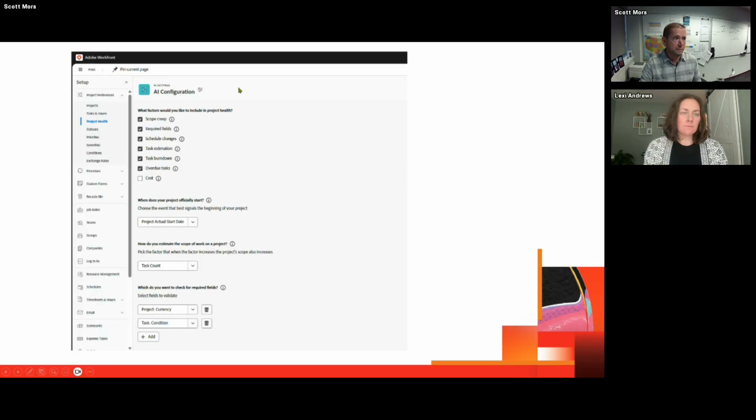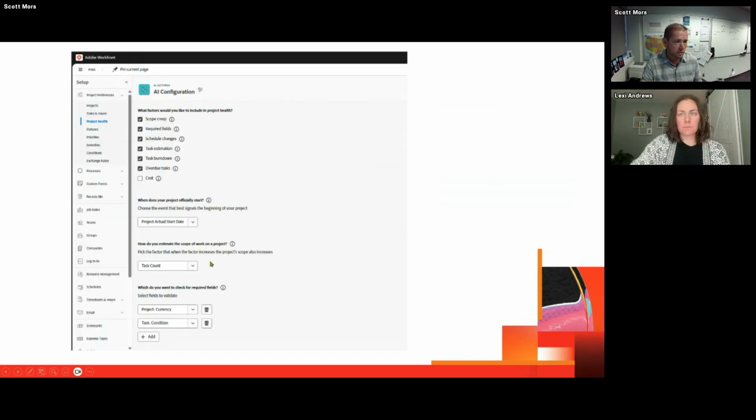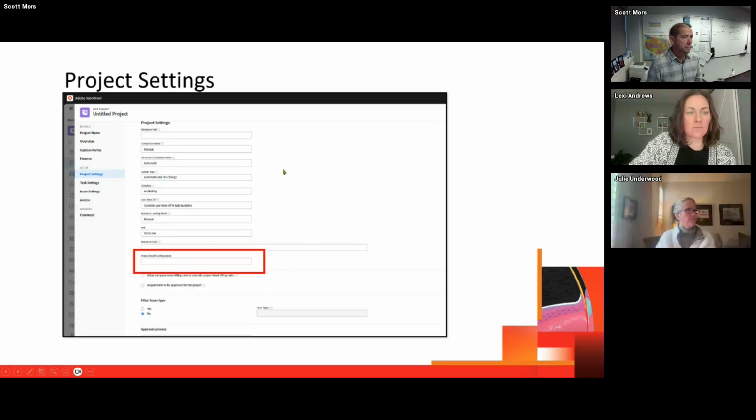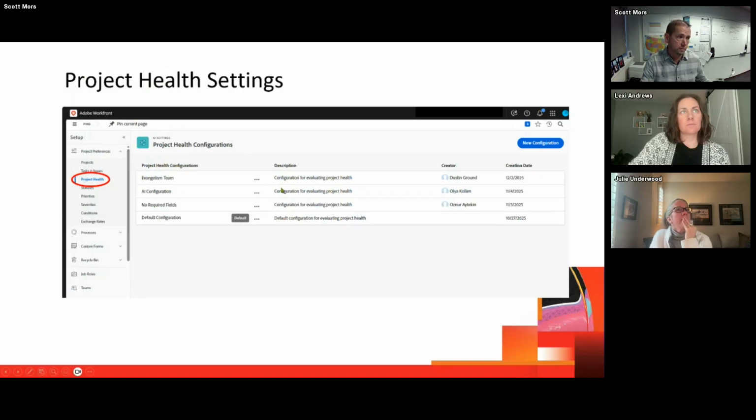So this is the setup that needs to be done in the setup area, again, under Project Health. And when you open up one of these areas for new configuration or edit, this is the screen that you get. Once that's done, now you have to go into Workfront and tell the projects what type of project health configuration you want. As we saw back here, we have four to choose from. So each project can have one of these four.